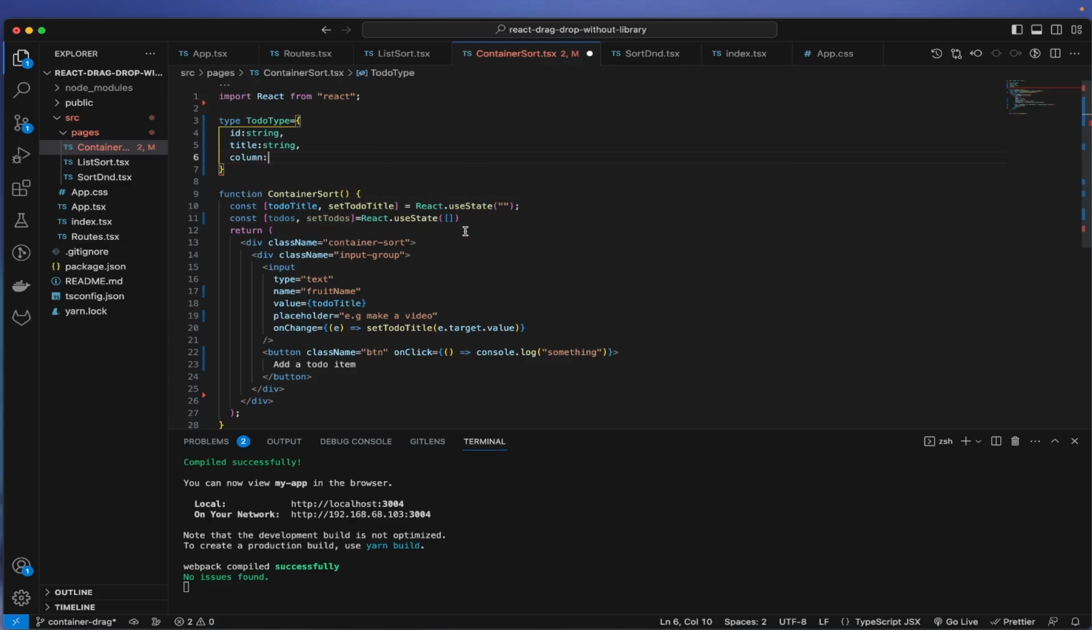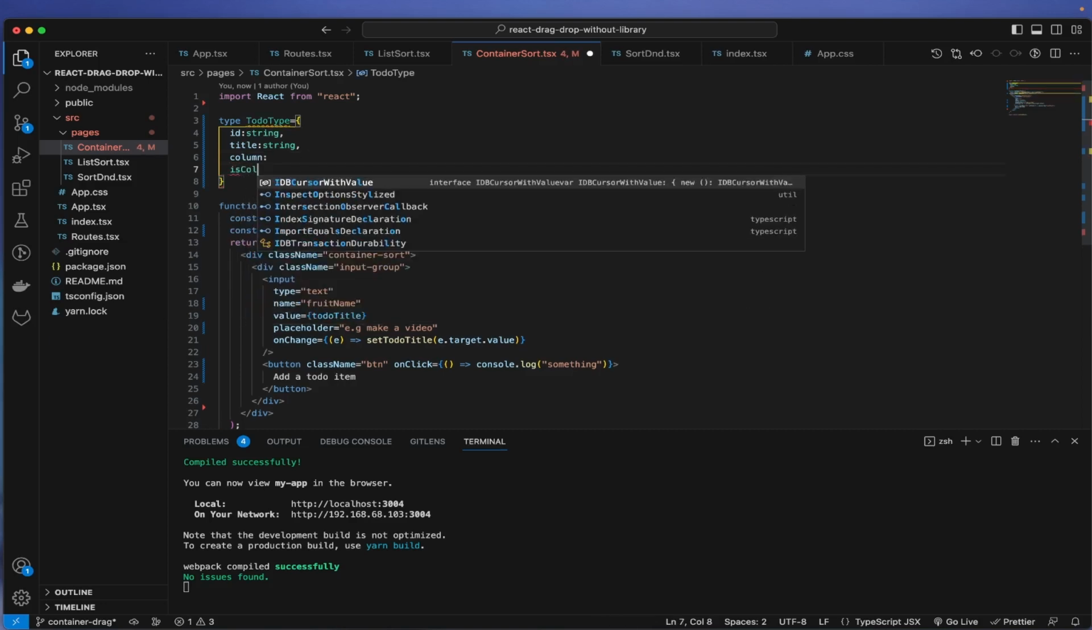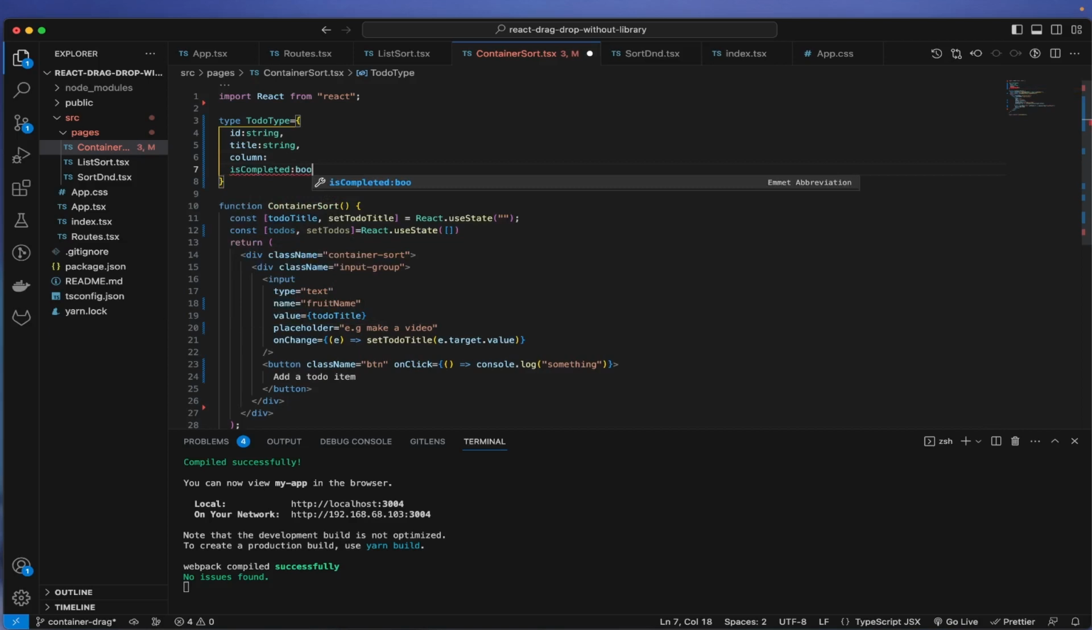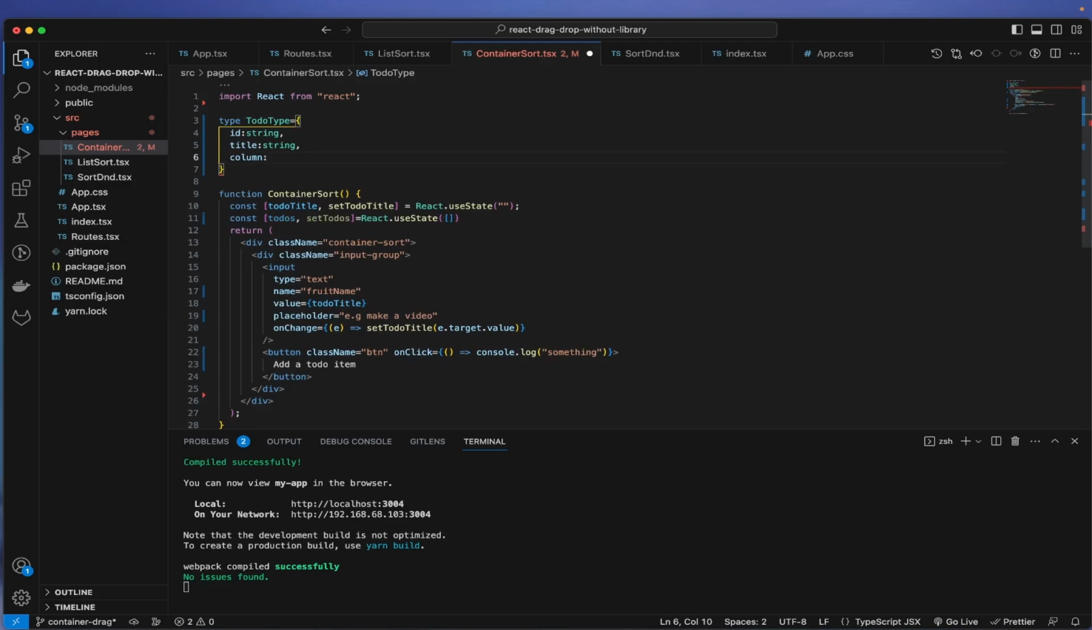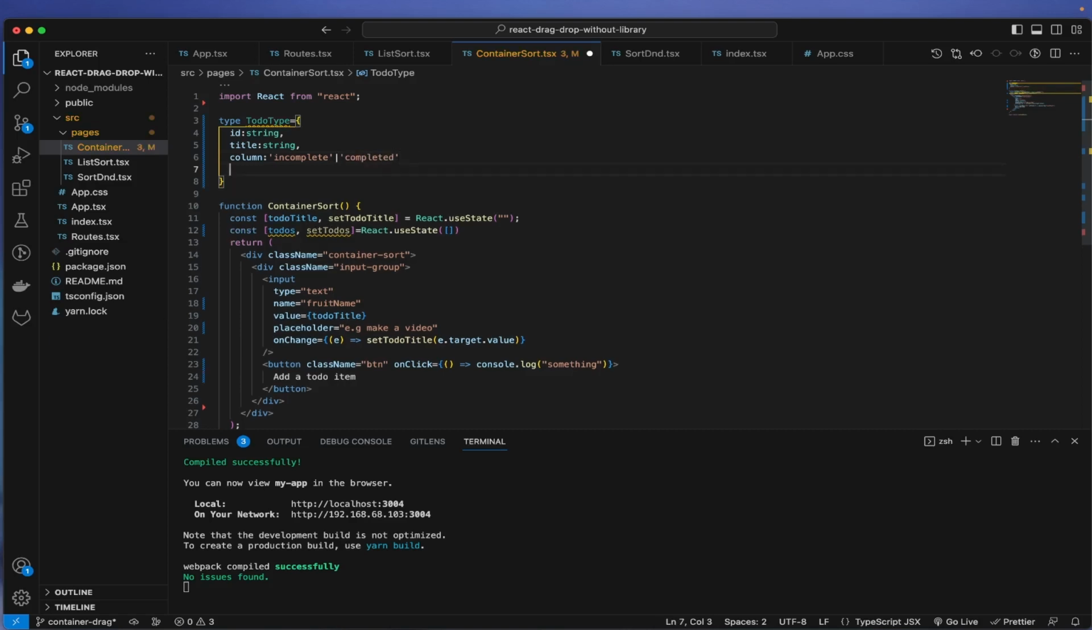Actually, if we only think about to do, then there is incomplete to do and completed to do, so we can even do is completed, and then that will be boolean. However, if you remember in the beginning I showed you that we will have the opportunity to expand our columns to multiple columns, so that's why instead of just having a boolean value, I would actually want to have some sort of value. I can even call it incomplete, and then I can call it completed. So those two, and then I can have a sort index, and this will also be number.